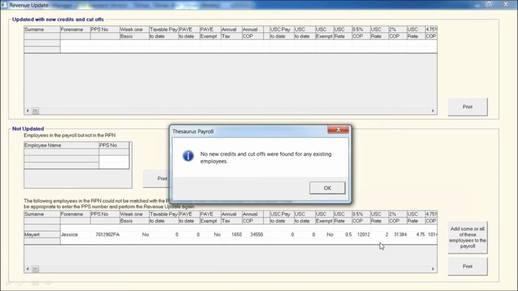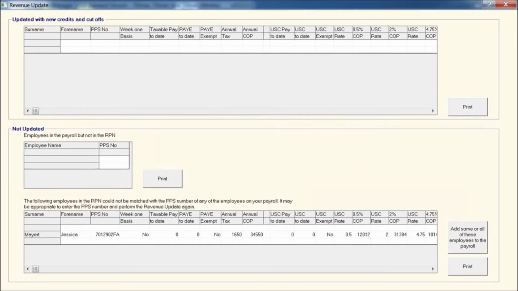Here, Thesaurus is telling us that there were no new tax credits and cut-off points found for any existing employees. However, if the RPN does find changes to an employee's credits and cut-off points, the employee's details will automatically be updated in the software. Along with checking the tax credits and cut-off points, the RPN is also checked for any inconsistencies between employees that are on the payroll software and employees that are included in the RPN.